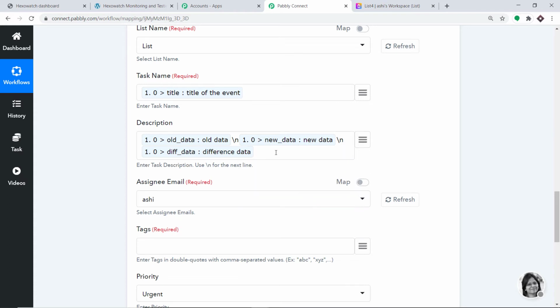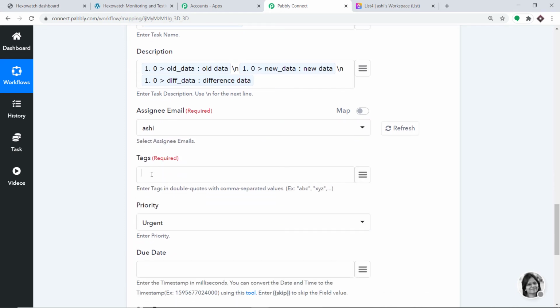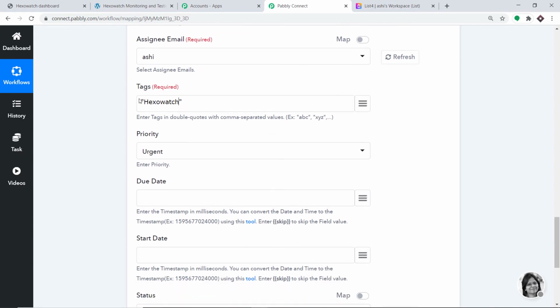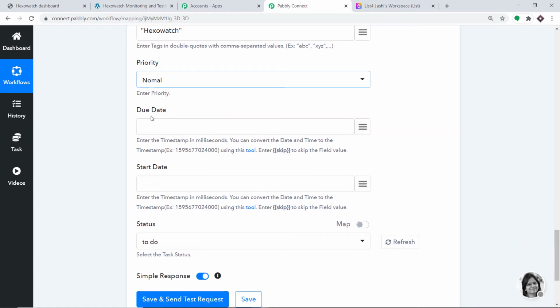Difference data. Okay, so in the assignee email, we have different emails, we have different profiles, 𝗪𝗍, Ashmita, Soni, Aaron. So I'm going with 𝗪𝗍 only. Now in the tags, we have to enter a pair of double quotes, and inside the pair of double quotes, we can enter some characters. For example, I'm going to just type Hexowatch, because this particular task is created from the data that we have derived from Hexowatch. So in the tags, I'm just mentioning Hexowatch inside a pair of double quotes. Now in the priority, how about we make it normal? It's not that high priority.